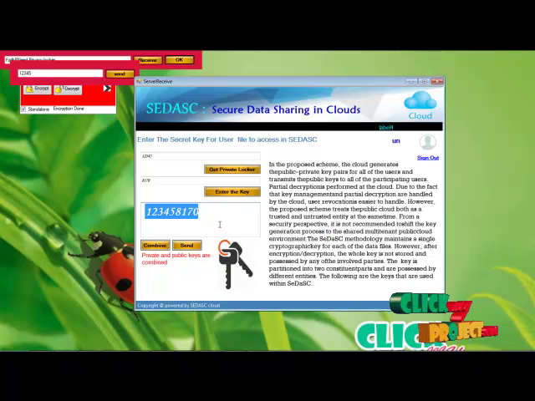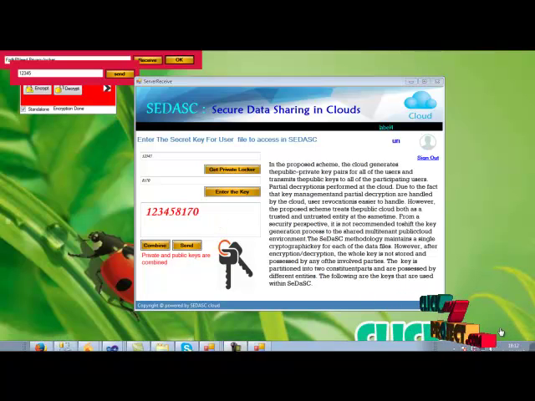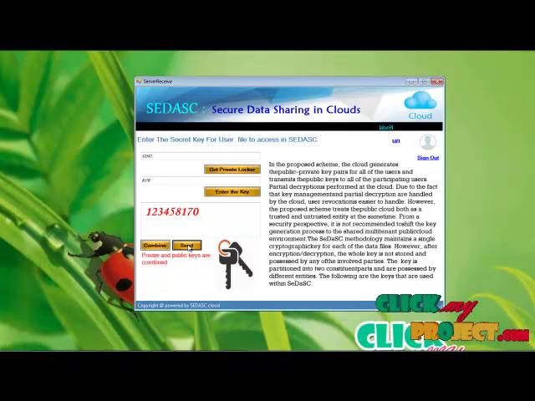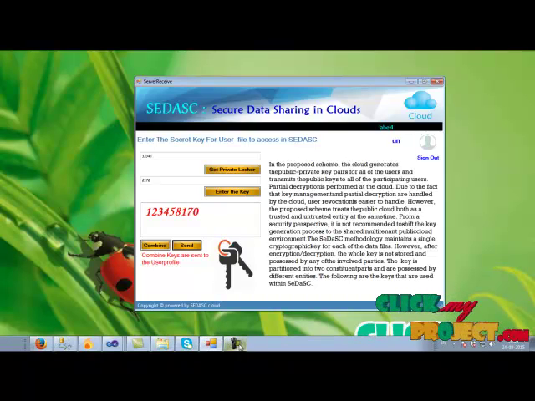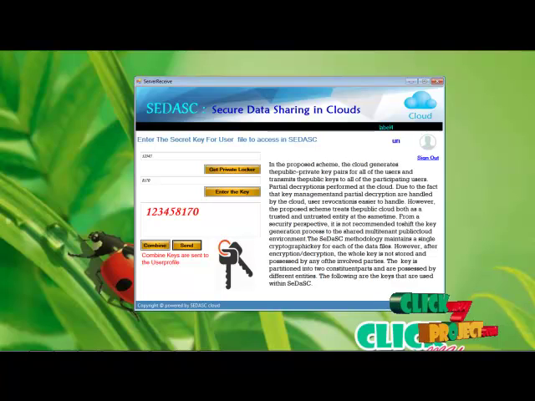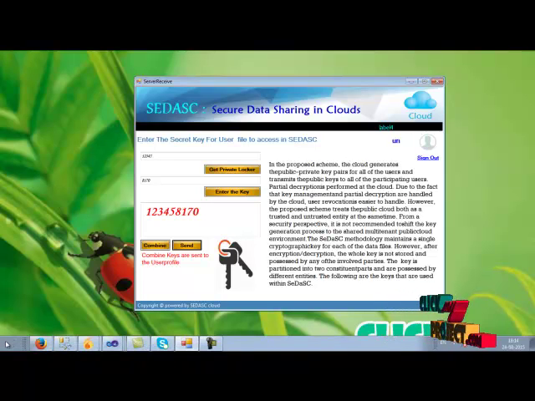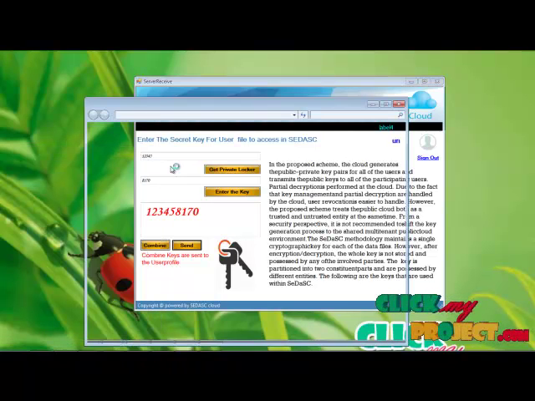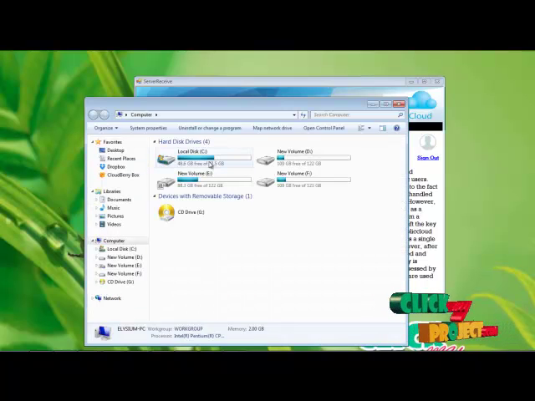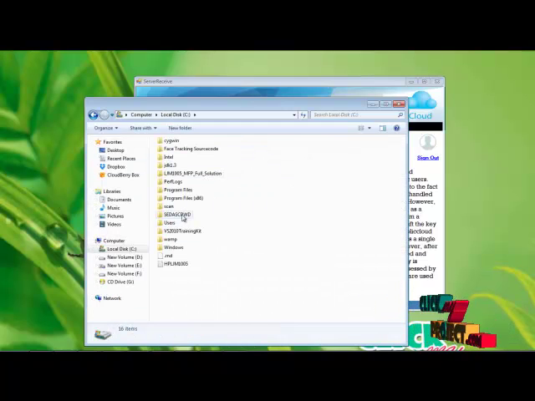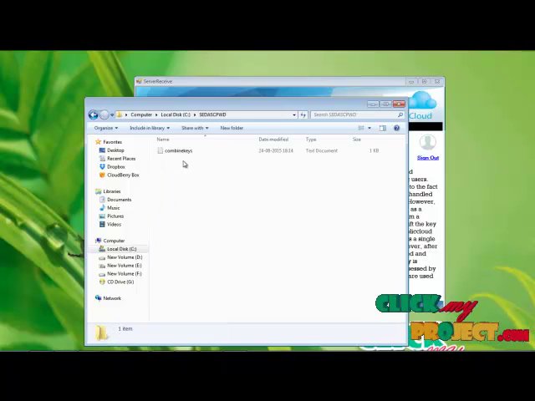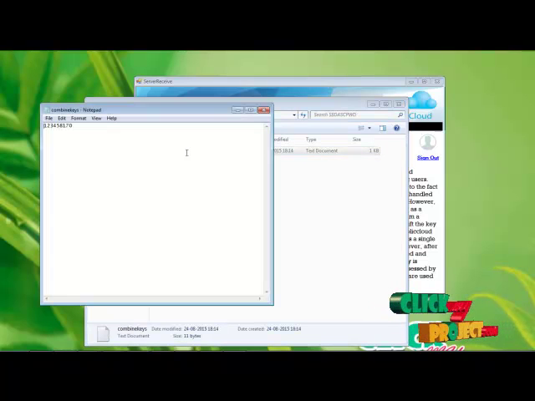Now send this key to the user. Now click the Send button. The combined keys will be sent to the user. User can view the combined keys in the drive. The combined keys will be in C drive. The folder will be SeDaSC password. Click the text box. You can view the combined keys of your folder.